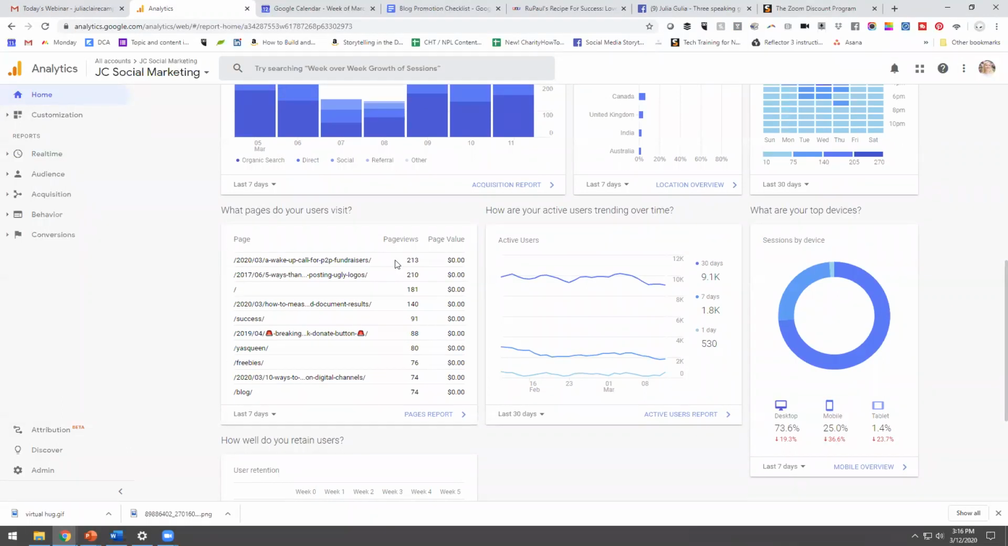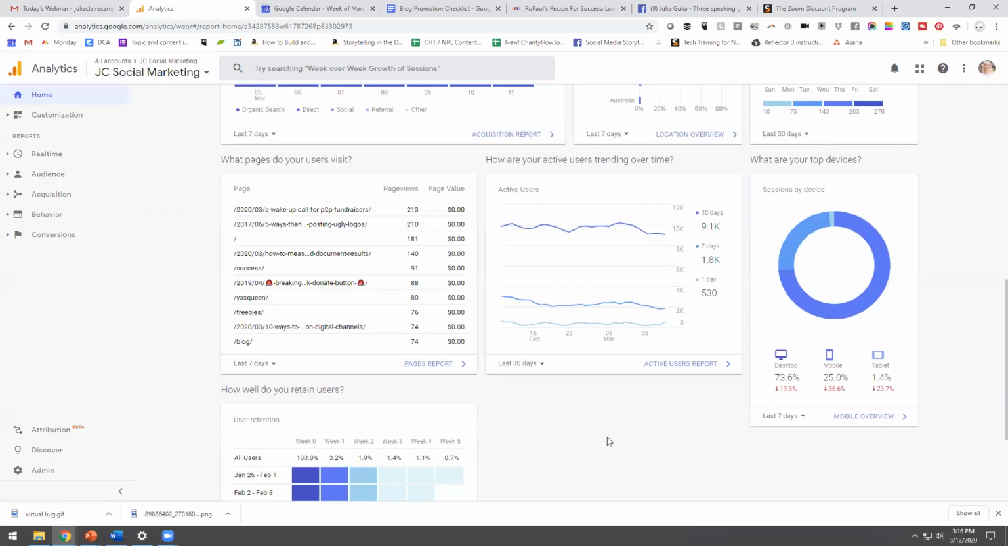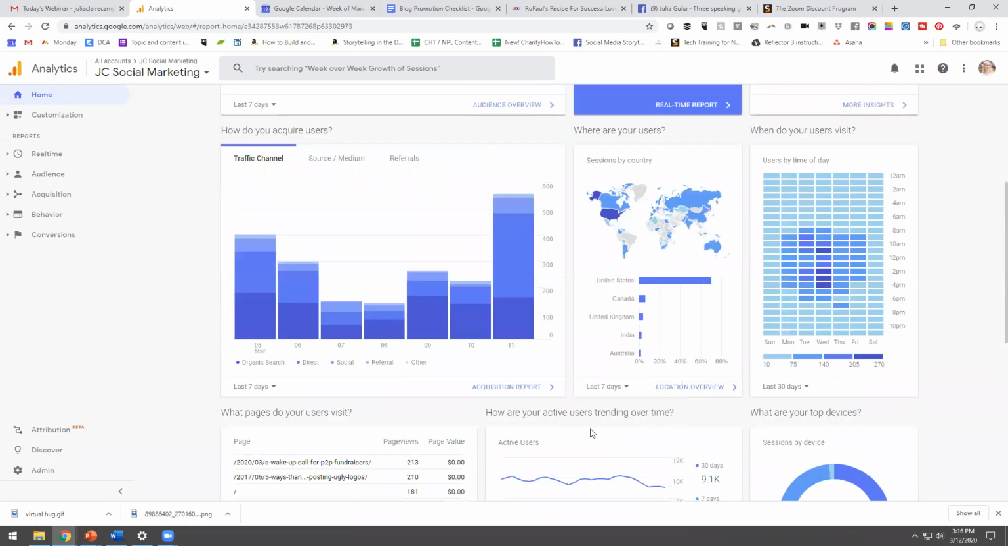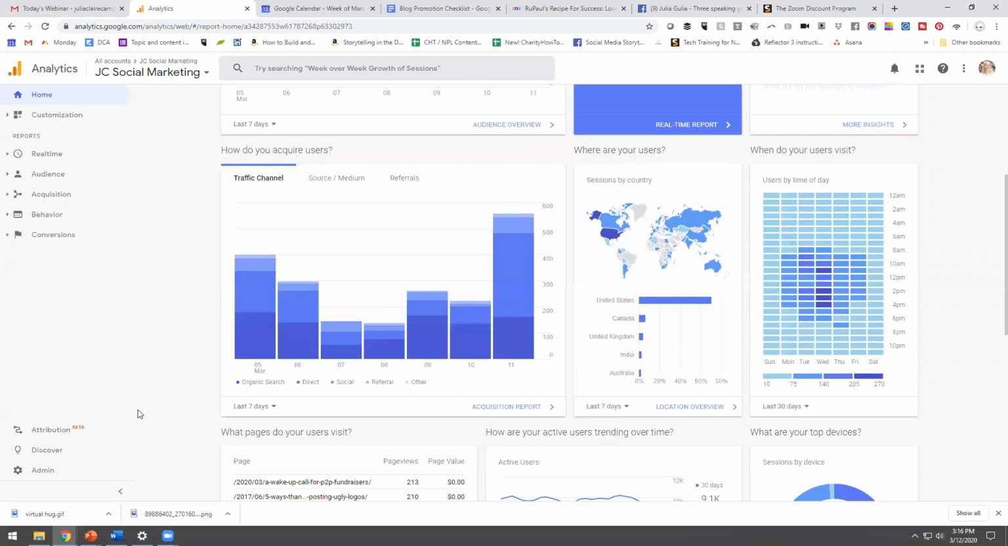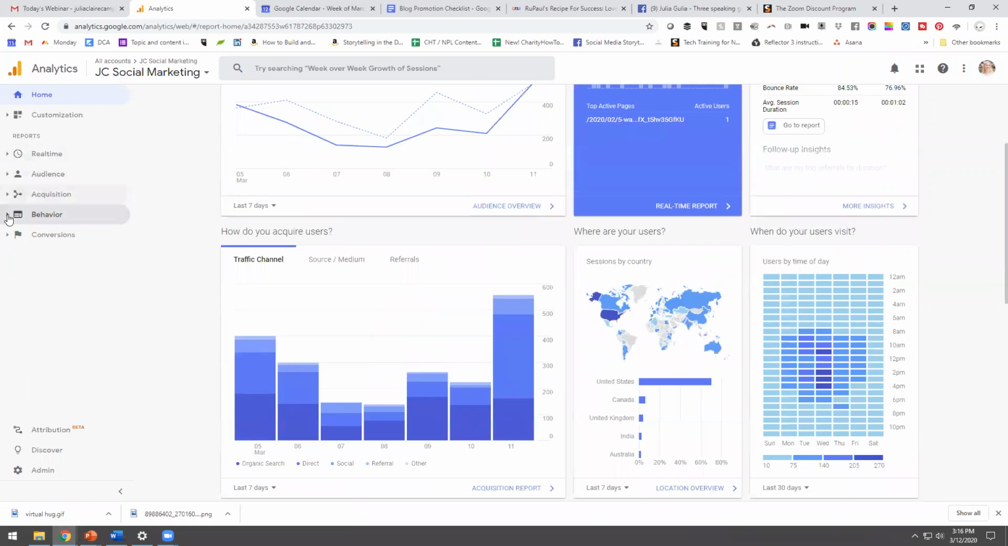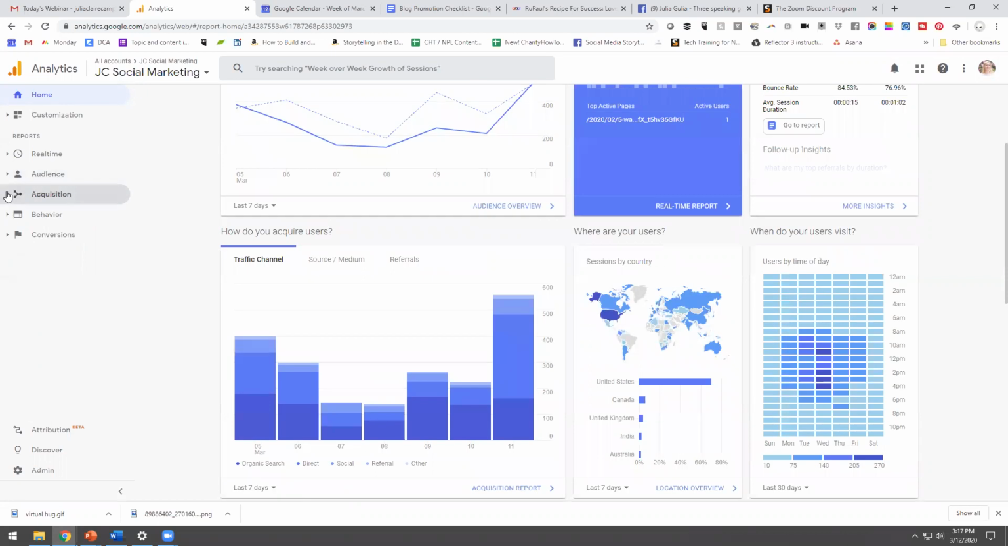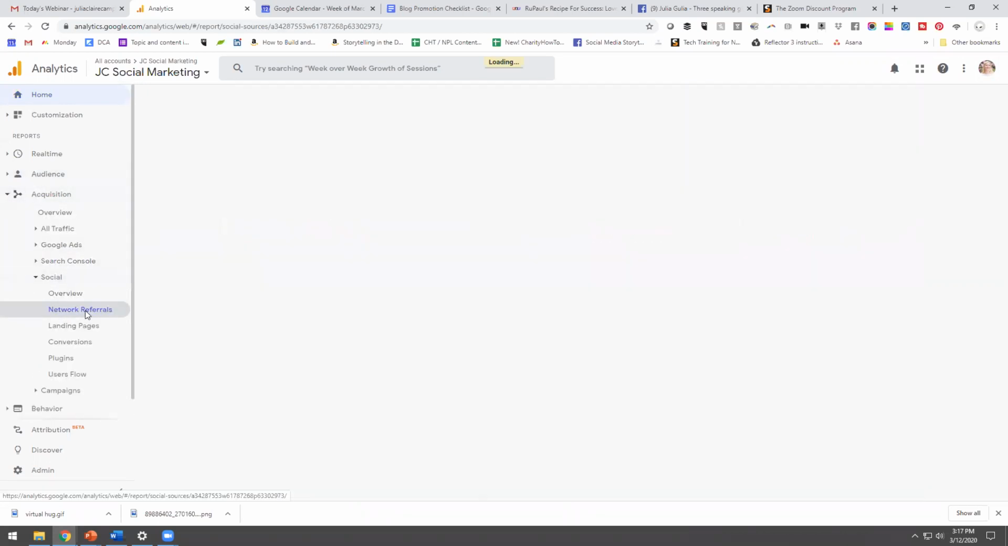So it's going to show you the pages that your users visit. It's going to show you your top devices, which could actually help inform your campaigns. It will show you the referrals, your top referrals. So that is where, is it in acquisition or is it audience? Let's see, because this changes pretty frequently. You can see social and network referrals. So where are people coming from?